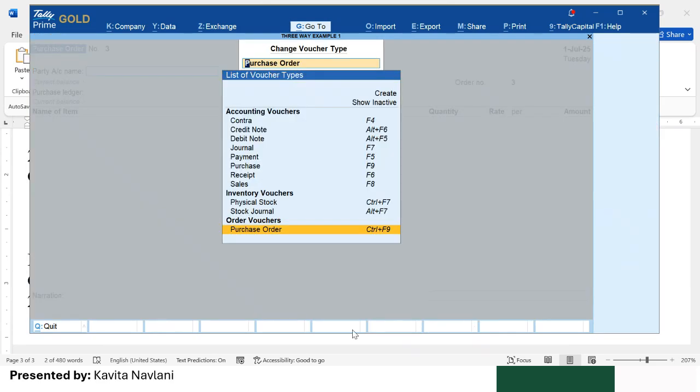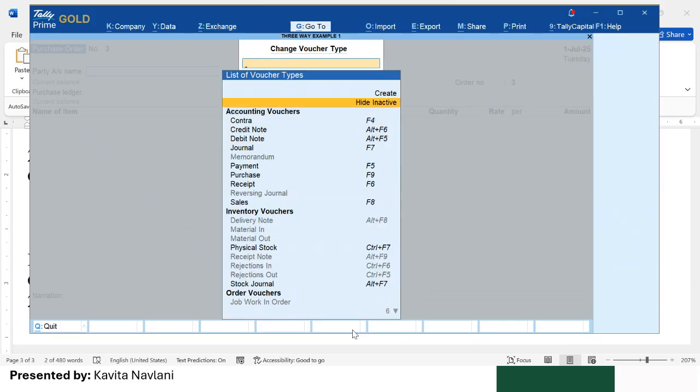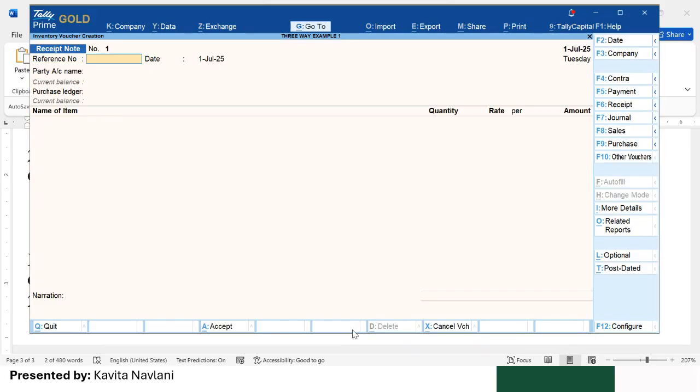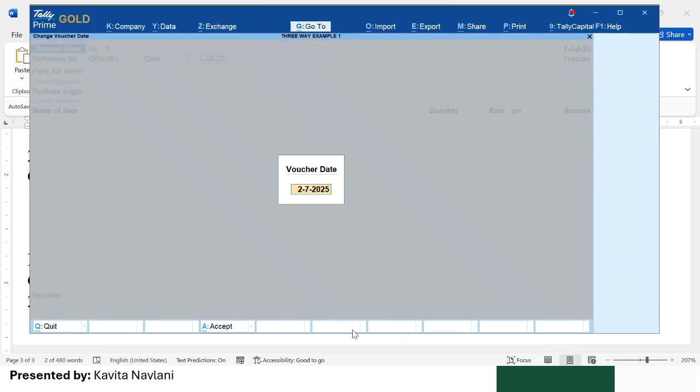Same, F10, then show inactive. You want to activate the goods received note. There is an option of Alt F9, receive note, GRN. Now generate the GRN 001. Enter. Then this is 1st August.